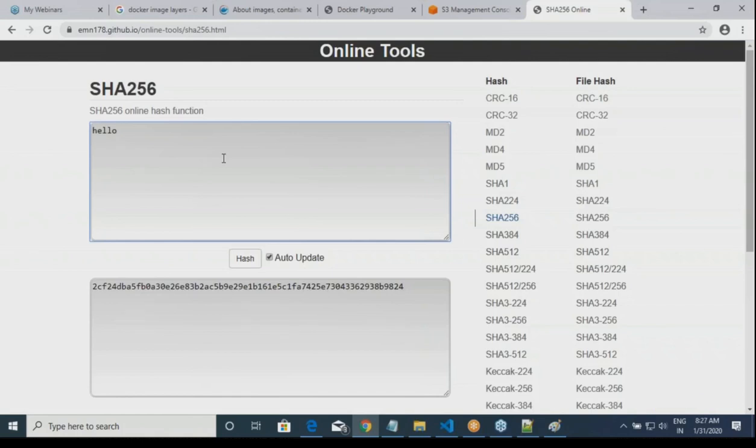Yeah. So if I just give a space, is my hash changed or not? Okay. If I change the letter H to a capital, is the hash changed? Yes. So two messages will have the same hash only if the message is the same. Only if the message is the same.